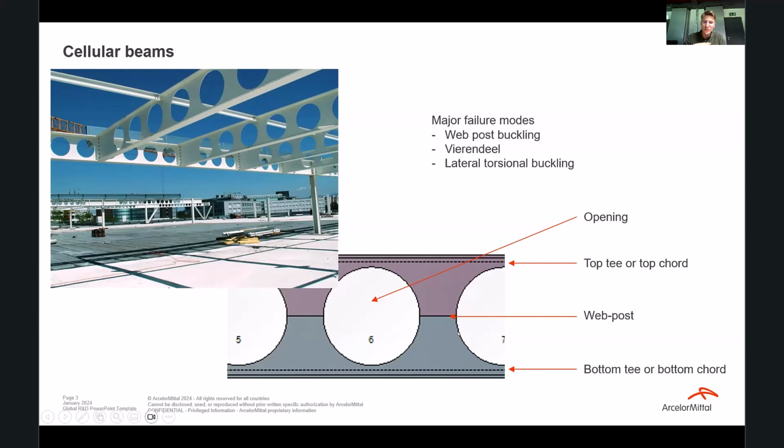I will not go too much into detail, but it's the global opening failure that occurs because of the shear flow around the opening. As I said, those beams have high strong axis inertia, but quite weak inertia in the weak axis. That's why they are quite prone also to lateral torsional buckling.